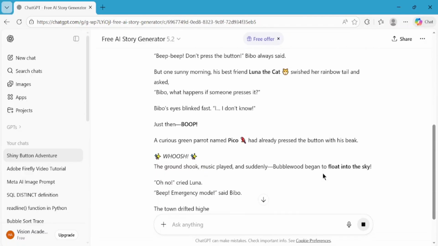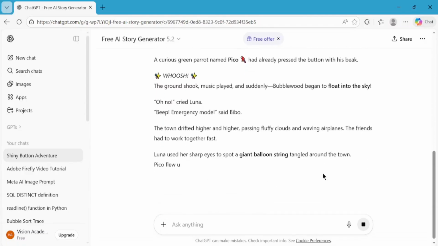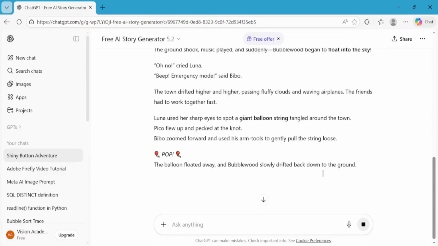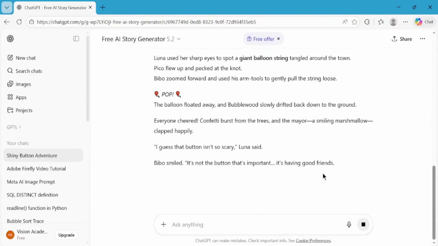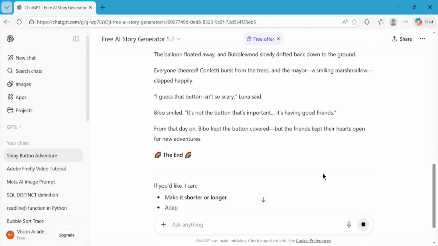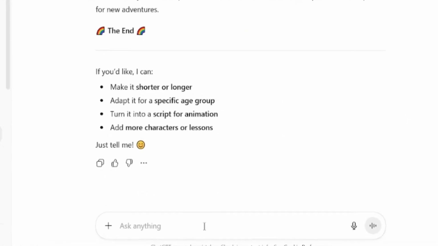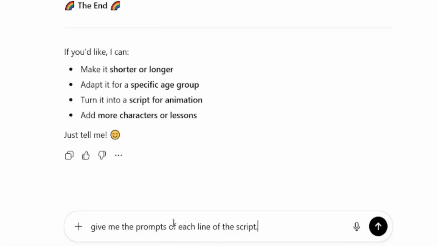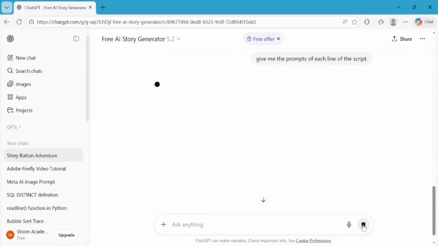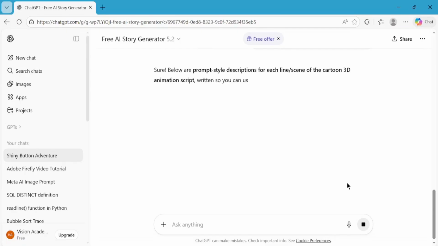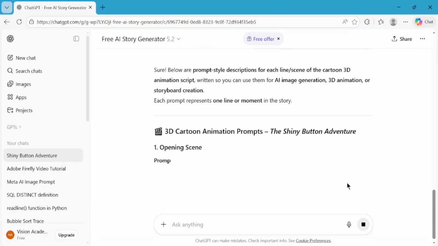Now comes a very important part. We need image prompts for every single line of this script, because those prompts will be used to generate visuals. So now, ask ChatGPT to give you the prompts of each line of the script. You can either use this prompt alone, or you can combine it with the full story text to make sure ChatGPT does not skip any lines.